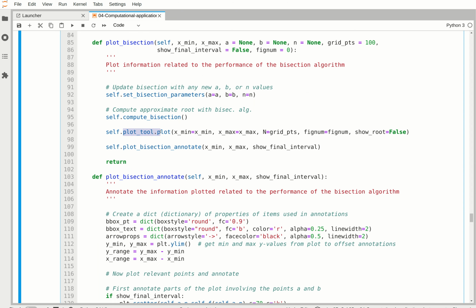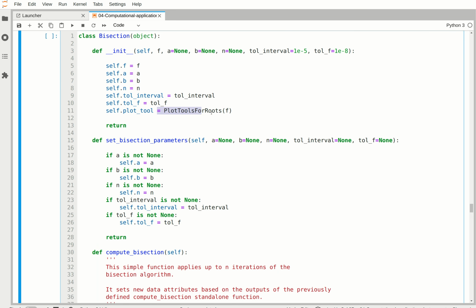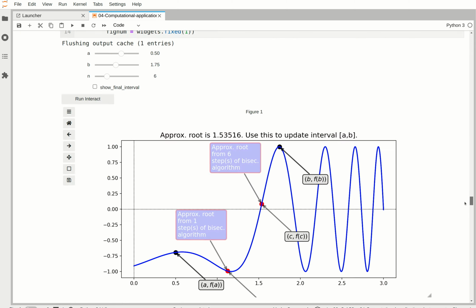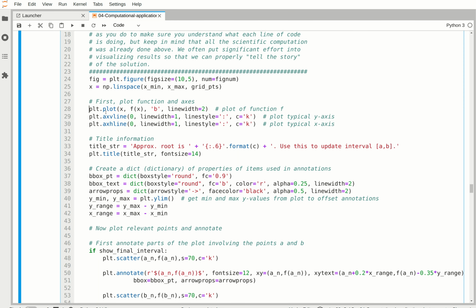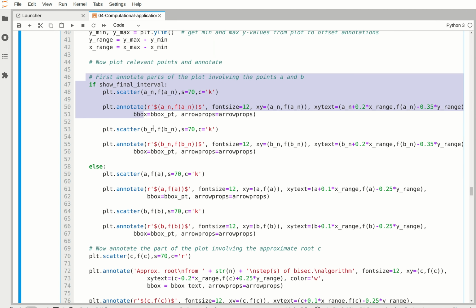And then we use the plot tool data attribute, which you'll remember is calling the plot tools for roots class, right? So it's made this as an object. This data attribute is itself an object, and it has some basic plotting utilities in there. So we actually plot the function based on this, and then we also plot the annotation for the bisection algorithm. And if you go look at this plot bisection function, this is exactly what was done before here with the plot bisection. We go through and we plot the function, and then we do a bunch of annotations that are following it. And these annotations are based on whether or not we're showing the final interval on top of everything else.